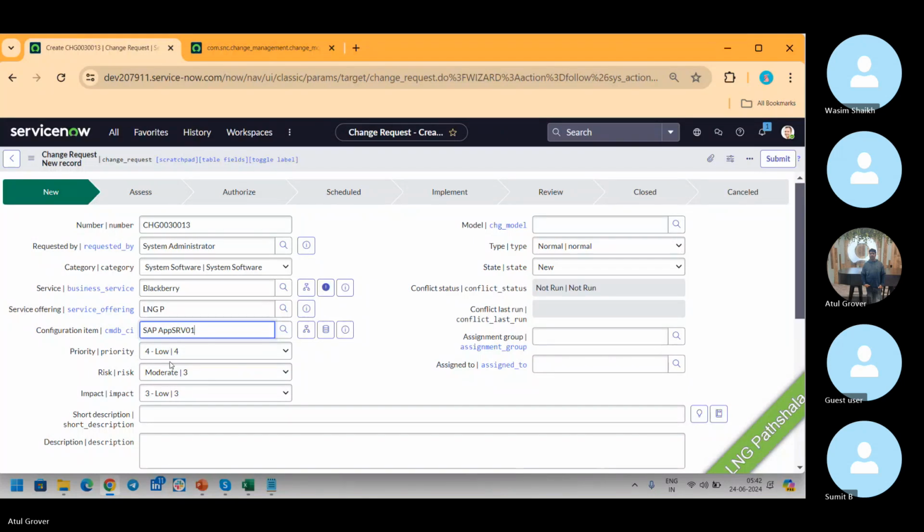Small confusion is there. What is the difference between normal and standard? Which one? Day-to-day activities, which come under normal or standard? Standards are those changes which are low risk changes. There is risk, but very low risk changes, and they don't require any approval from anybody else.